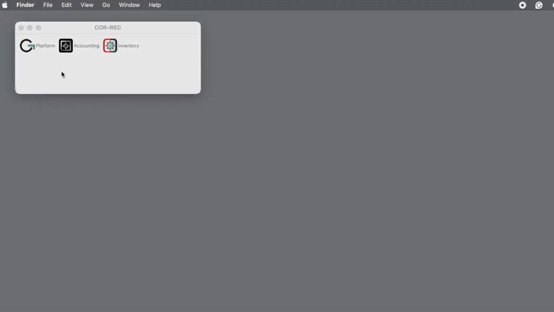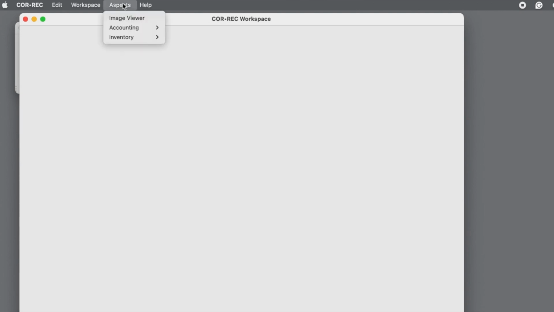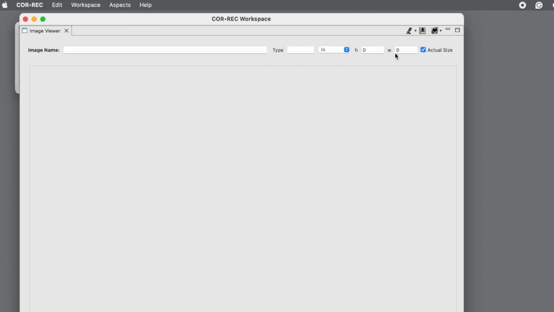Select your platform workspace. Go to the Aspect menu and choose Image Viewer to display the image viewer in your workspace. In the Image Viewer, click on the binocular icon, then select Open From to browse your computer and upload your logo.